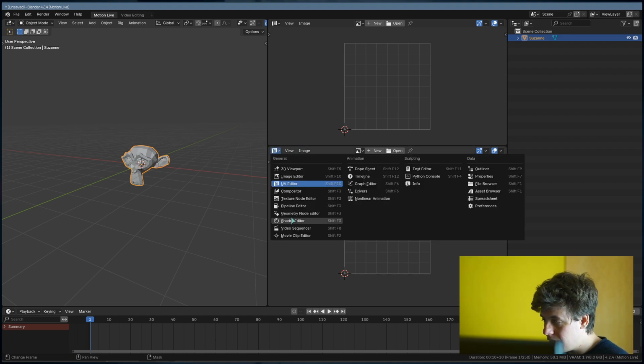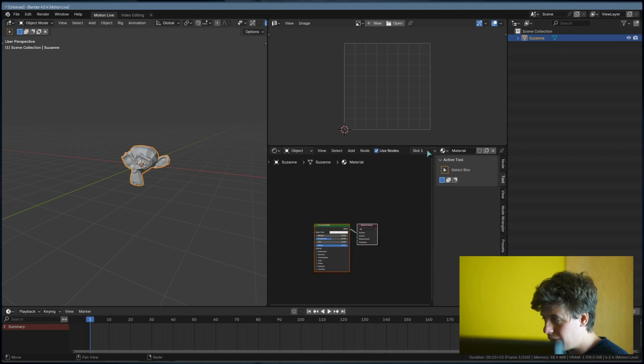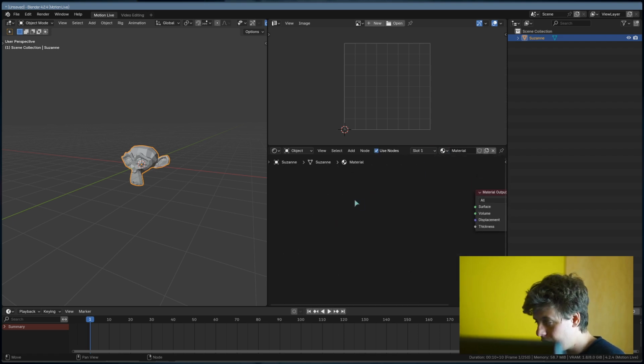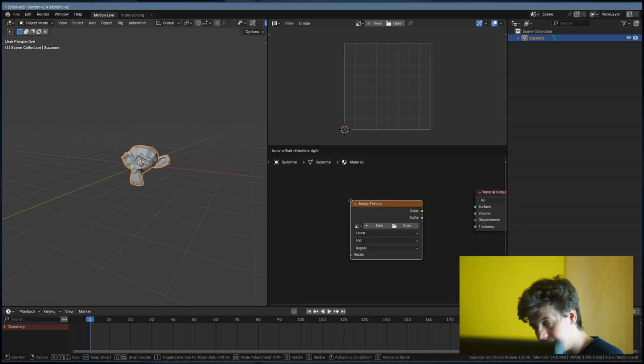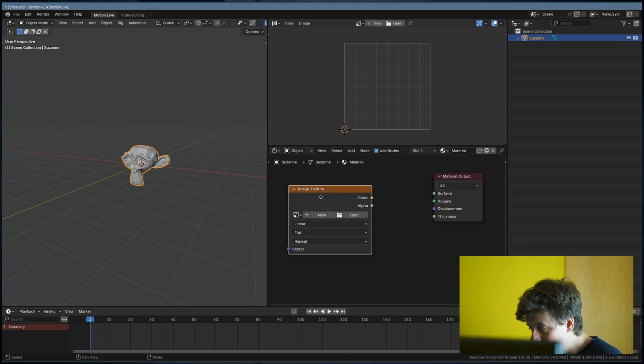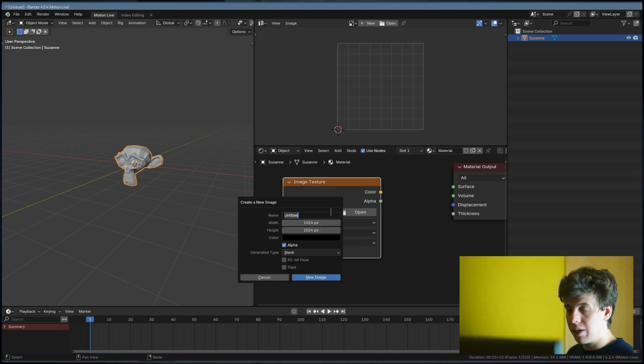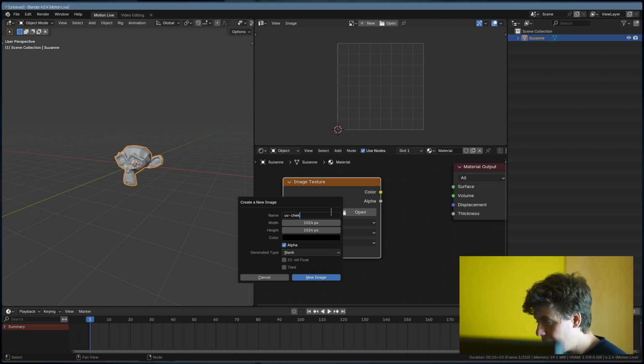So I will go in the shader editor, and we'll create a new shader, and I will just remove this node here with X, and I will create a new node that is an image texture, right? And in the image texture, I will just go not to open, but new. And what is new is that Blender will generate an image for us, all right? So I will call this UV check, all right? And what I can do is I will not use the blank, but you can use a UV grid. And a UV grid is really, really useful to check your UV. I will show you why.